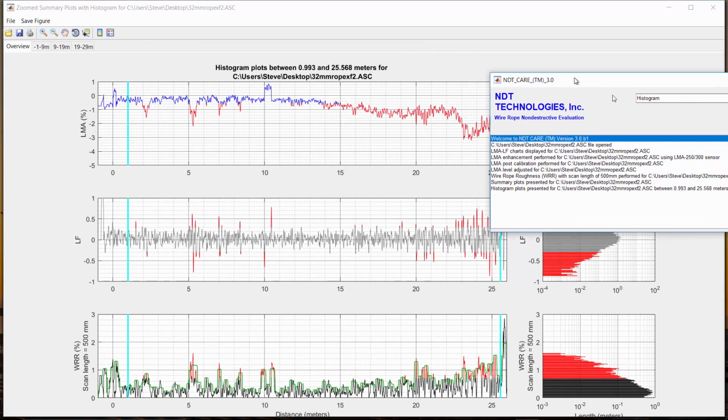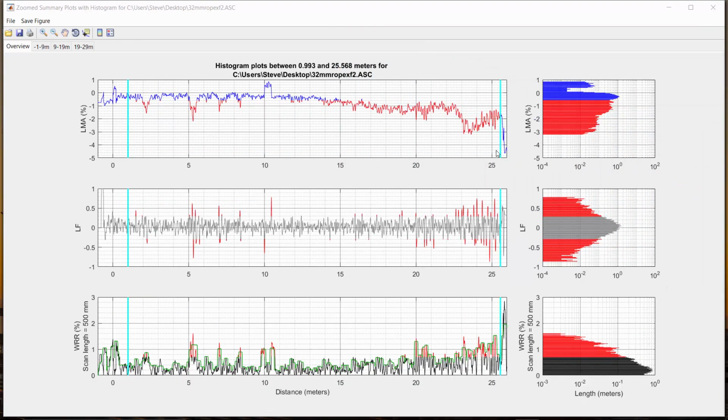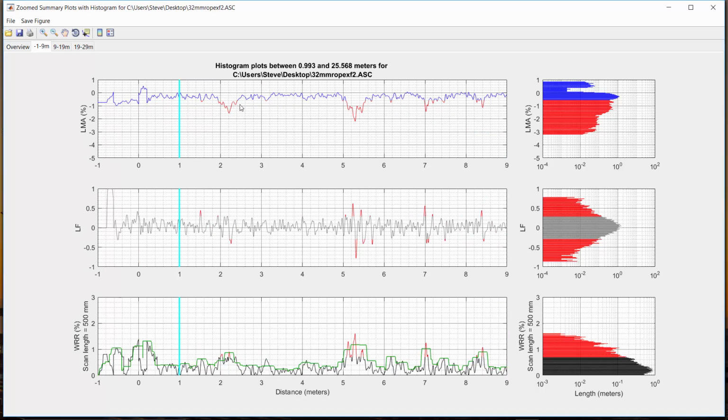I will move this off screen for a second just to show you a summary of the histogram. So we have the summary plots again between the two markers that we had selected. Anything to the right or left, notice, is not included in the histogram analysis here. We can zoom in on various features. So again, if I want to look at this winding on drum damage at roughly 3 to 5, I can see that in a little bit more detail here.